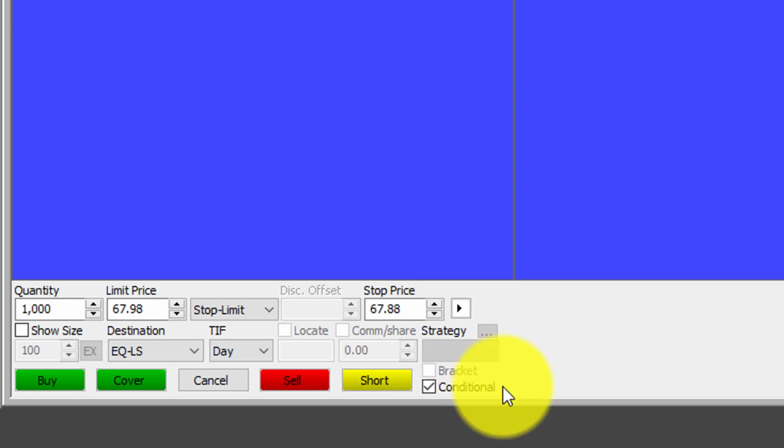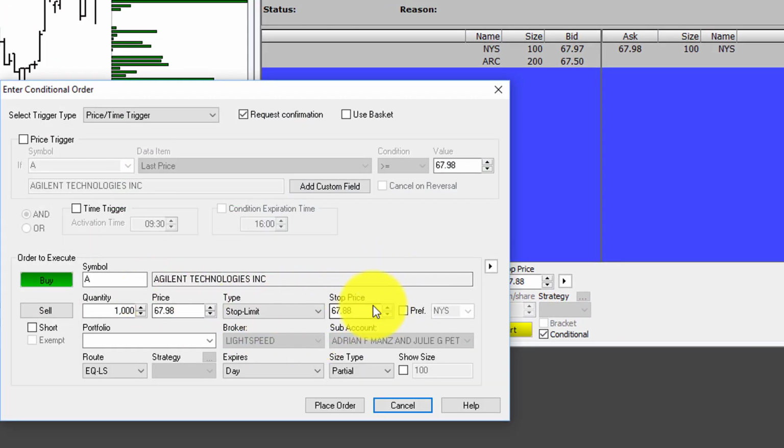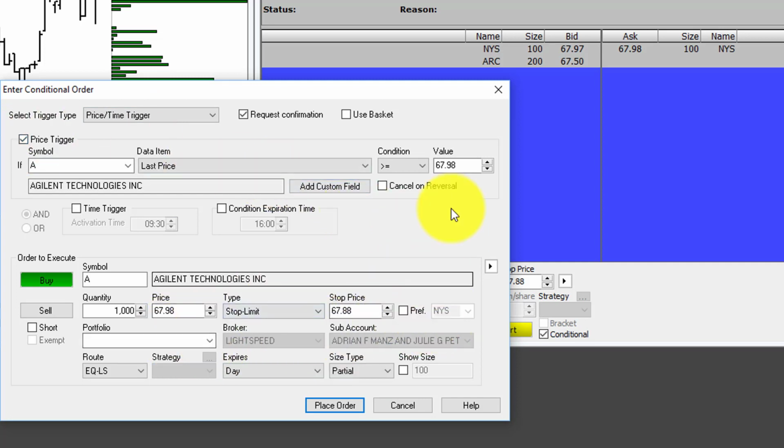So by checking the conditional order box and then hitting buy, we can plot those exact same parameters into a conditional order, and this will only go live once the price criteria are met and everything is handled locally on our machine. So first thing we do is make sure that this top box says price or time trigger. Click on price trigger, and we want this stop order to go live. In this case, let's say price has to be just under. I'm going to change this to a value that's less than our long entry trigger price.